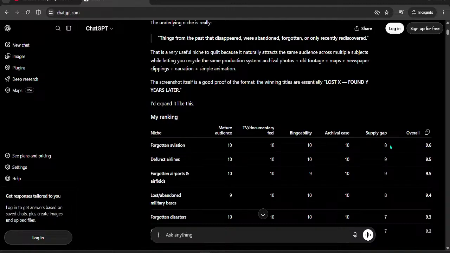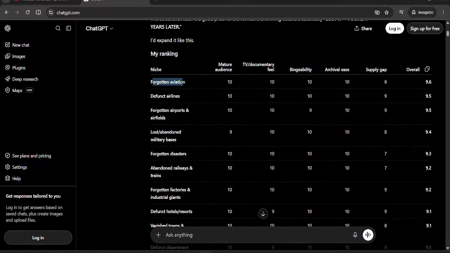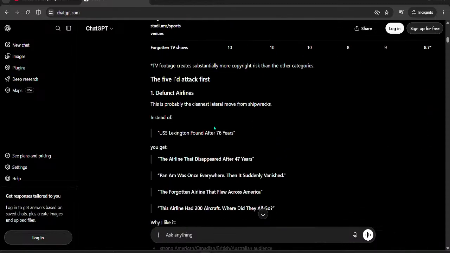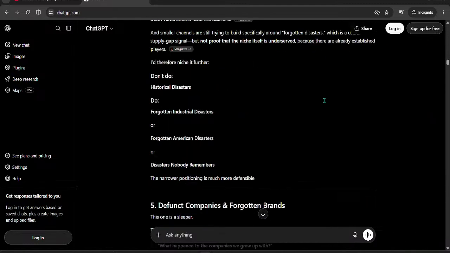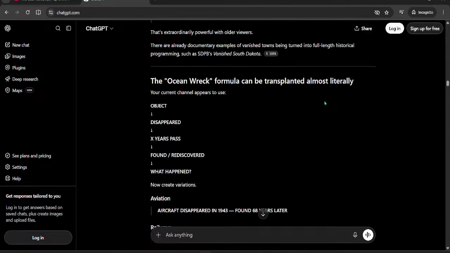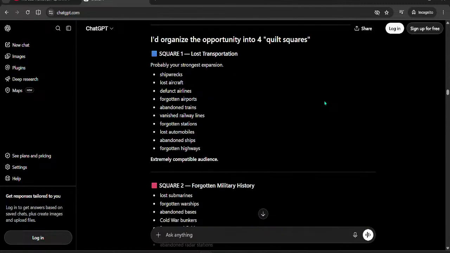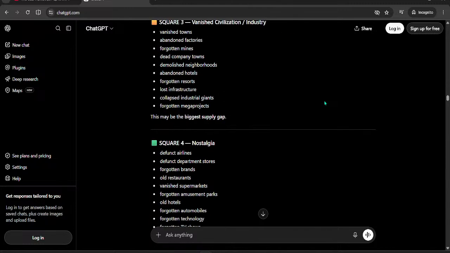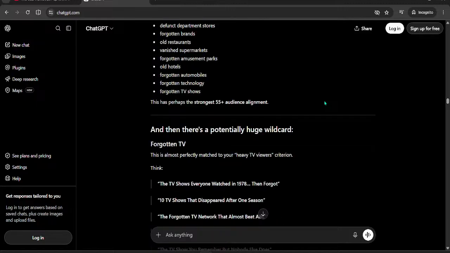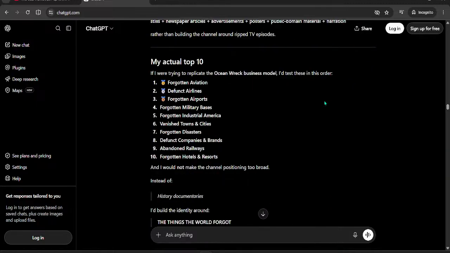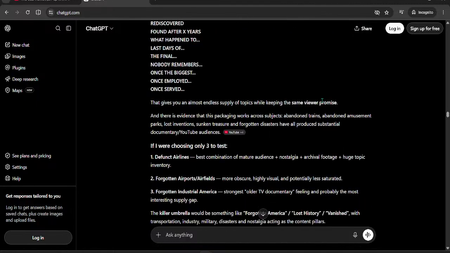Then it gave me the overall. So we got Forgotten Aviation, defunct airlines, forgotten airports and airfields, lost or abandoned military bases, and so on and so forth. So it gave me everything that you see here. I'm not gonna read everything because it's gonna take time and I'm quite tired today. So I just wanna show you how to edit a video like this.